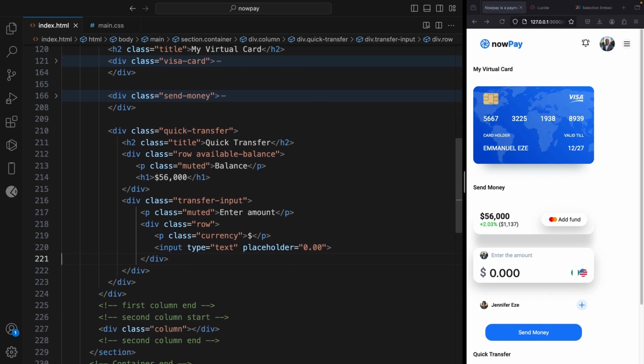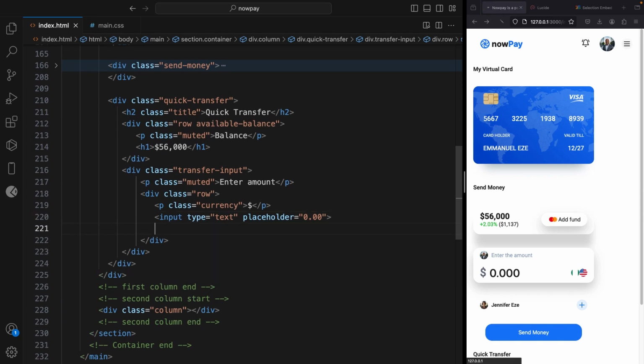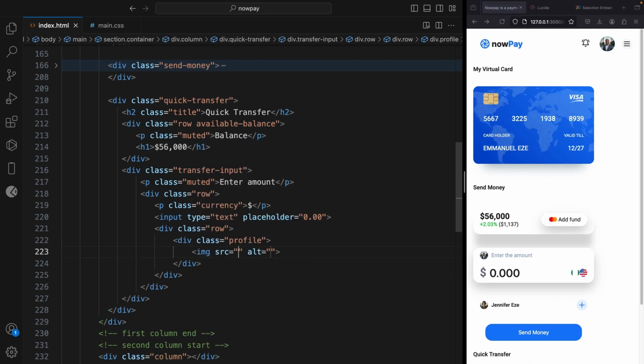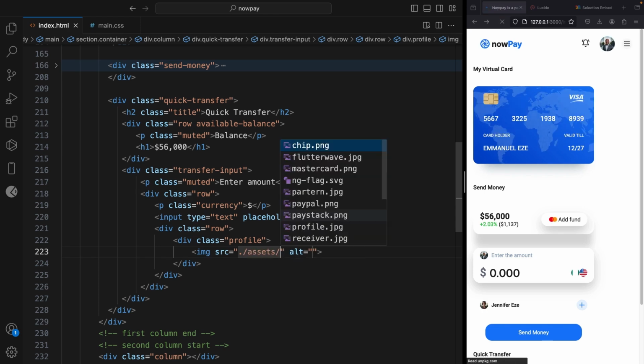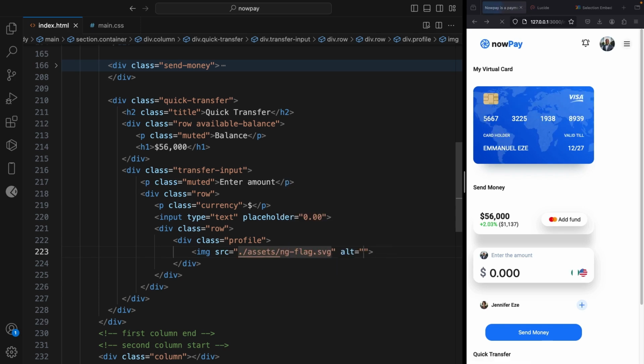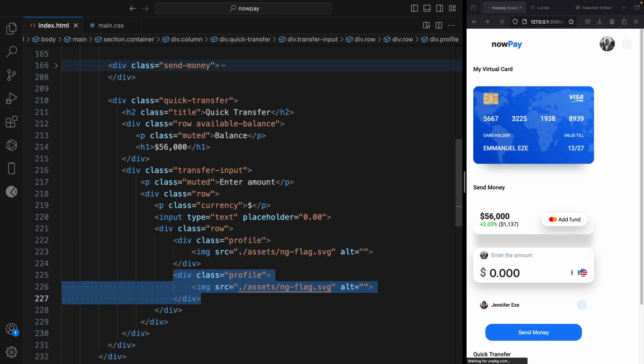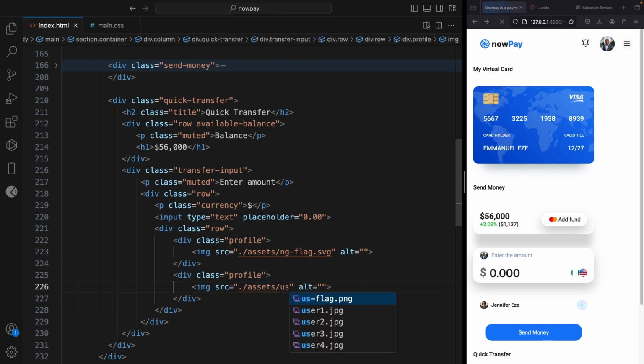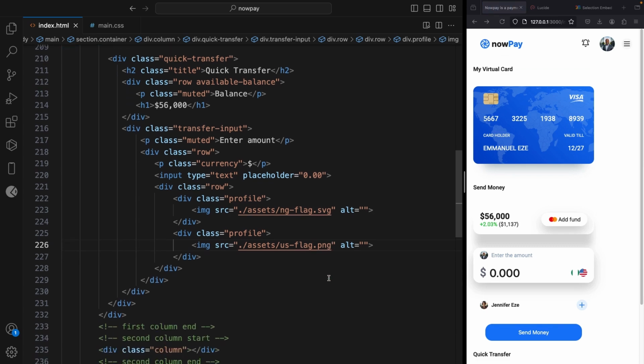And next, after that, let's create a row. So within this row, I'm going to create a profile, and let's create an image. Let's say assets, let's say ng flag, and I'm going to just duplicate, and let's say US flag. All right, and that is cool.